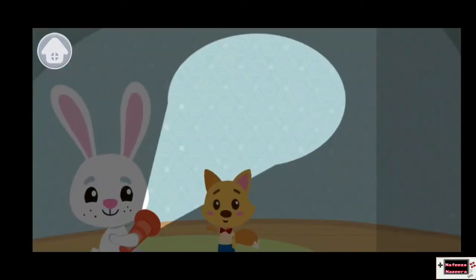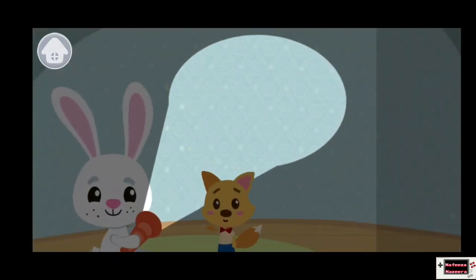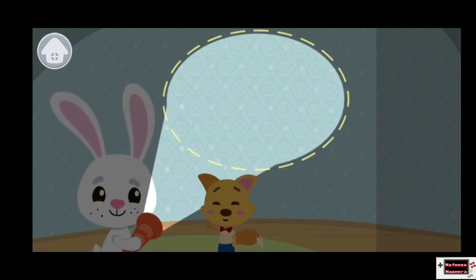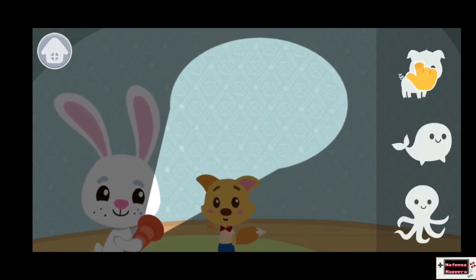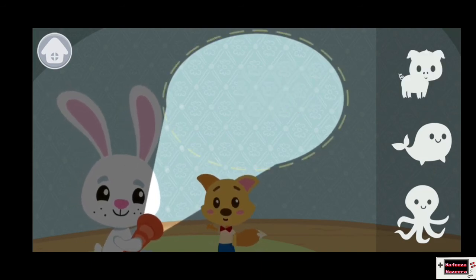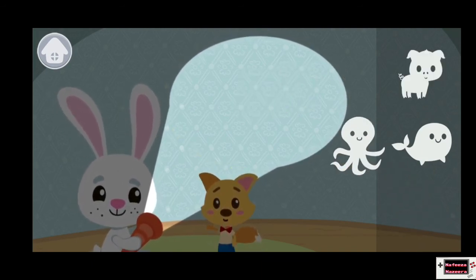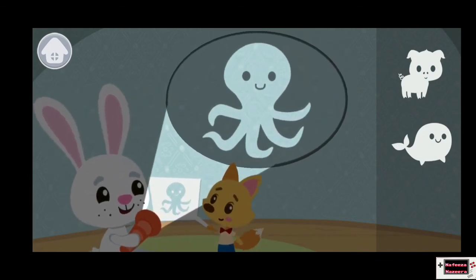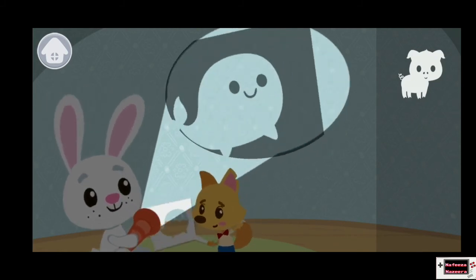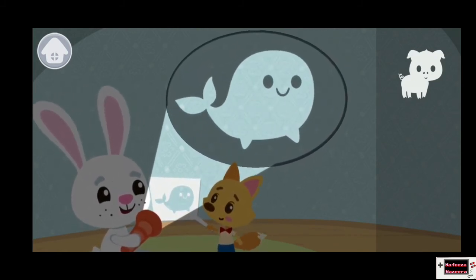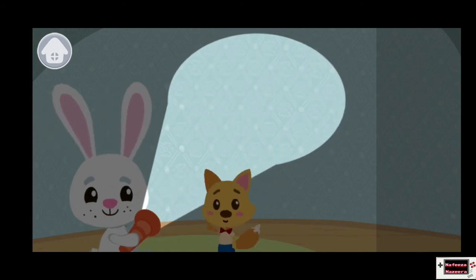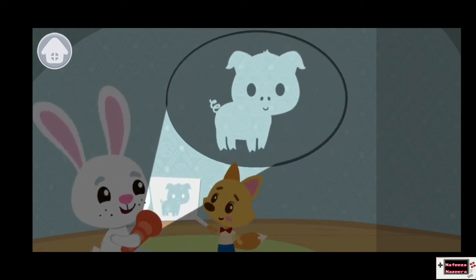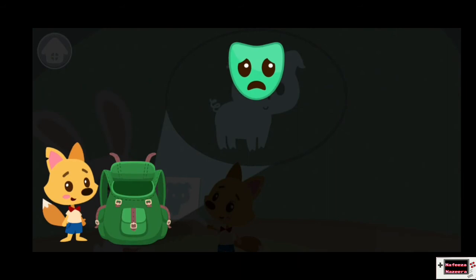It seems that Bunny has calmed down. Now let's cheer him up and play with the darkness. Drag matching figures to the circle. Super! And here is the lost mask of fear. Let's take it.